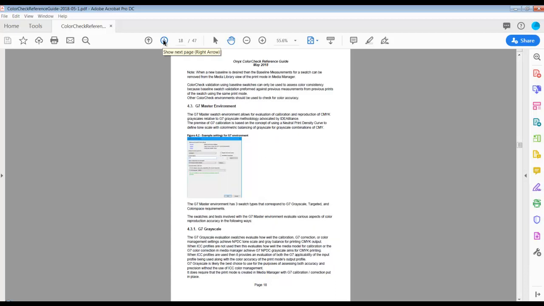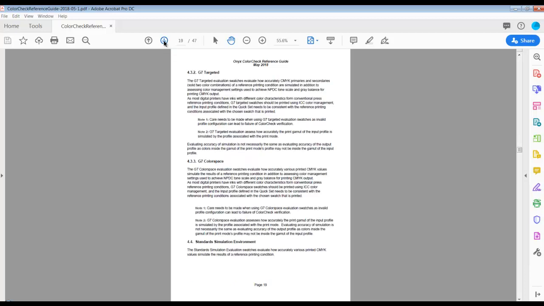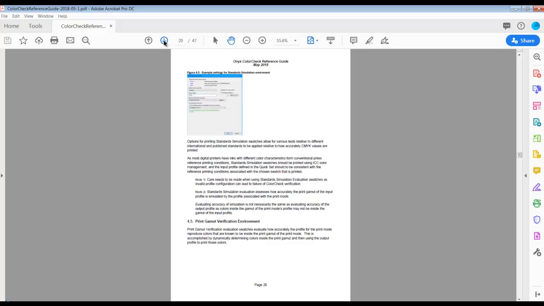Another test target style we have is the G7 master environment controls. We can set up our basic G7 standard test targets based on grayscale or a targeted specific color space, or even our standard simulation environments, which will include FOGRA and other ISO standards. We also have a print verification environment swatch chart that we can print, which will evaluate the known values inside our print gamut of our print mode.